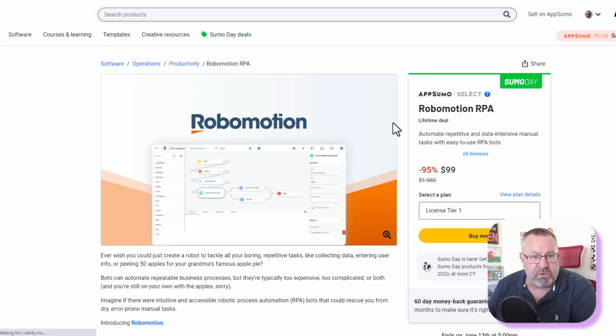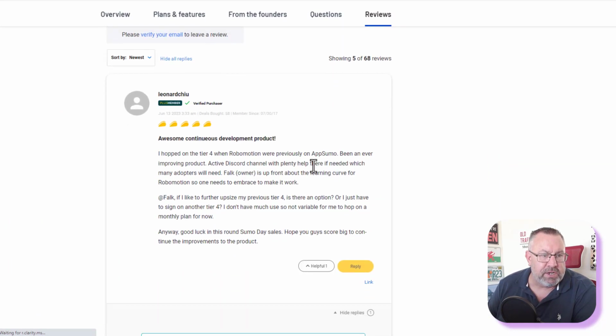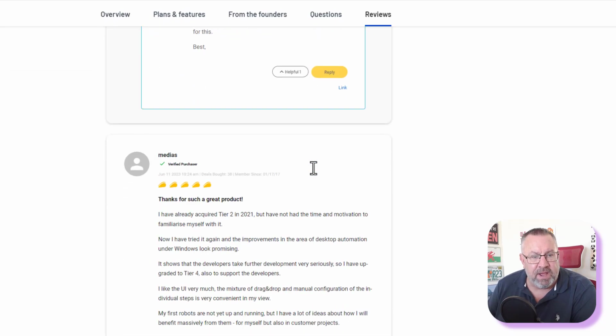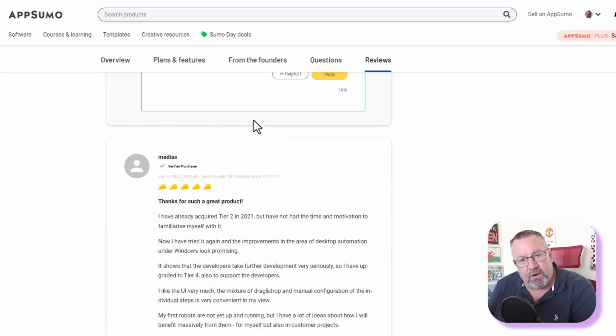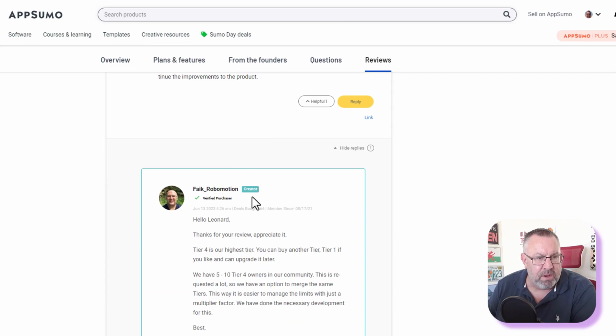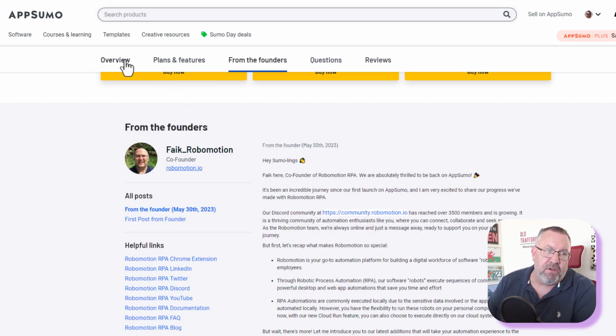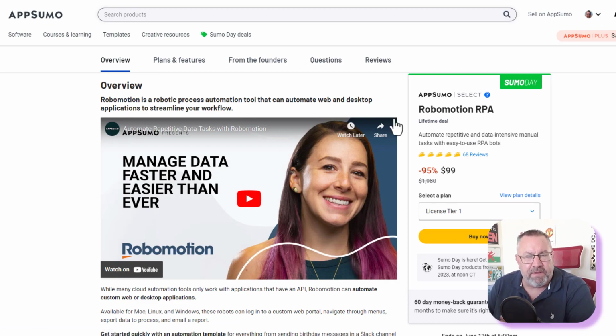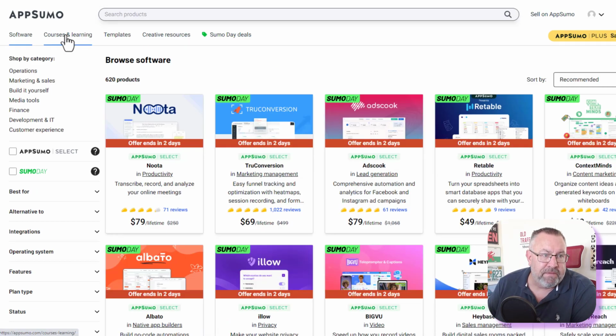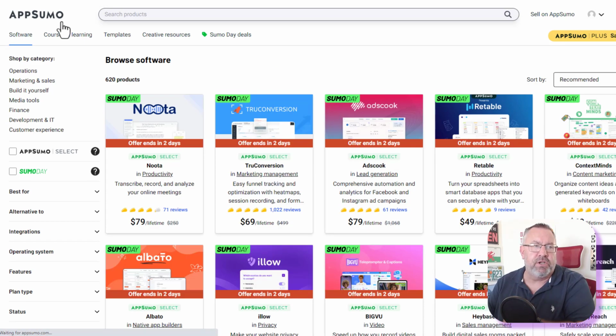So let's have a look at this one. It's RoboMotion. You go straight to the reviews, and you can see other people have actually given reviews on here, and also additional information from the actual makers of the product itself. So this is why I really recommend it. If you're looking for software, if you want to figure out how you can get it the cheapest way, look at AppSumo first. Like I said, jump over to AppSumo and have a look around, and I've just shown you how you can see whether you're getting a really good deal, and take advantage of some of these lifetime deals.